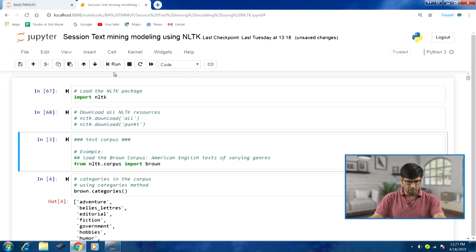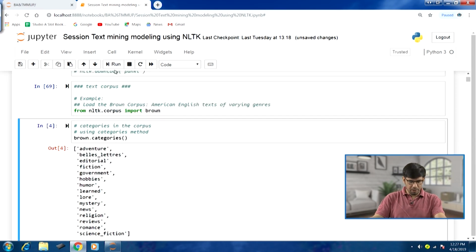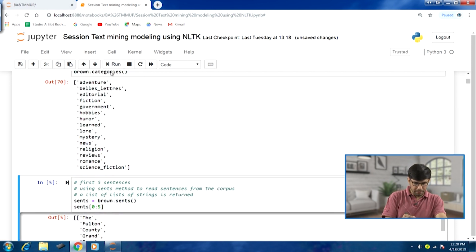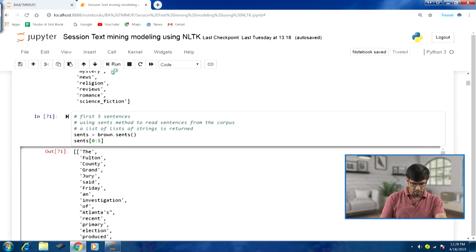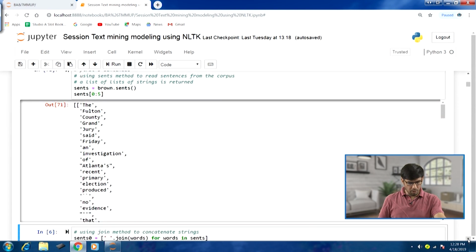Brown corpus is part of the NLTK corpus module. So, we will import this one also, and then categories. If you have a look at the kind of corpus, this is a category-based text corpus. Like we discussed in the previous lecture, you can think about a tree kind of structure, with categories and files under those categories. So, these are the categories, and we looked at the first 5 sentences also. You can see how this looks.